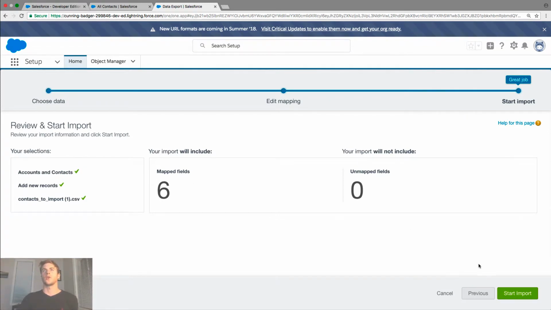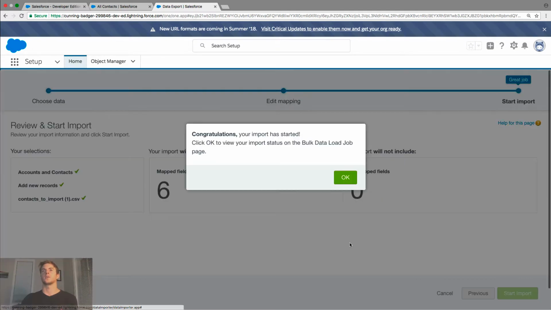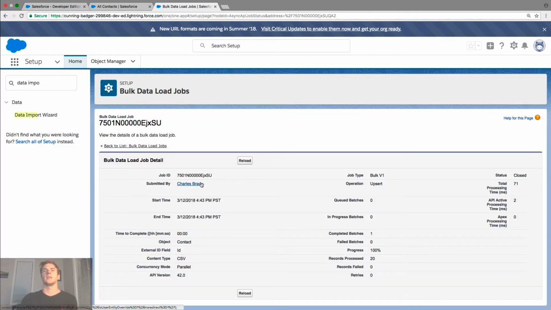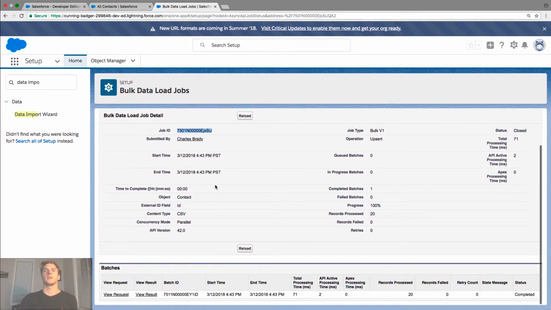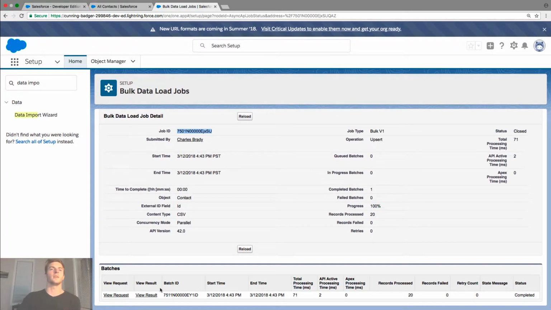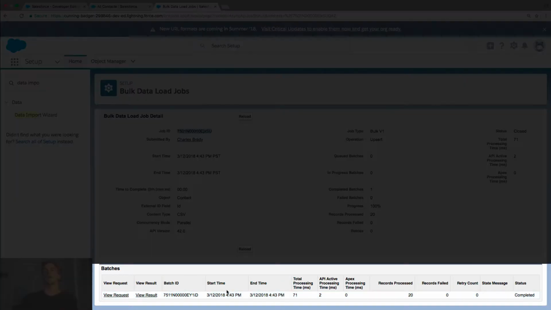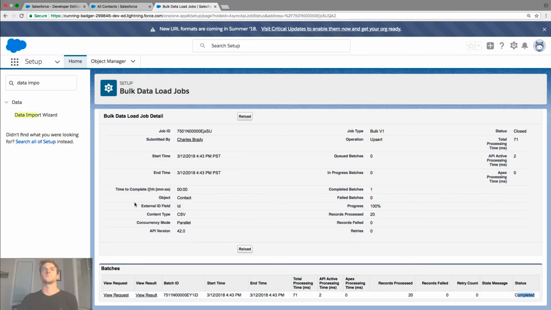Okay, so this is an overview of what we're about to do. So if you go ahead and hit start import, congratulations, it's started. And then this takes us to the job number, the one that we just did. And you can see our job just processed. It took 71 milliseconds, 20 records were processed, and the status is completed. So there's the data import wizard.